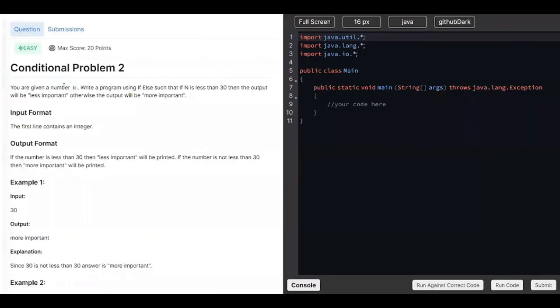So you are given a number n, okay? Write a program using if else such that if n is less than 30, then the output will be less important. Otherwise, the output will be more important. So what it is telling, you are given a number n, right? And I would assume that there are inputs here, right? So you are taking a number n as input from the user. And if the number is less than 30, then you should print less important. Otherwise, you should print more important.